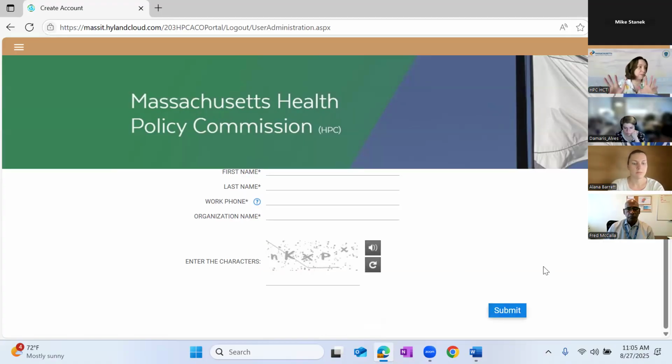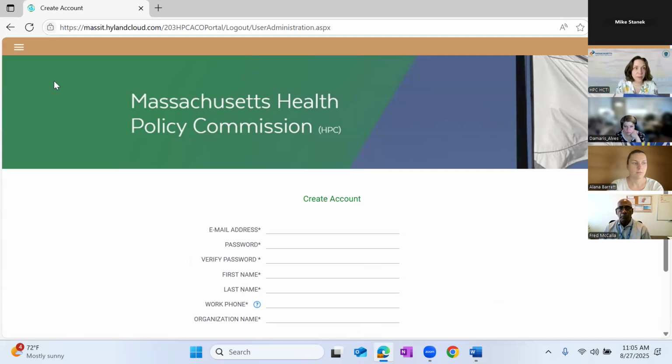Then a pop-up will confirm that the form has gone through. If that pop-up doesn't happen and you don't receive an email confirming that the submission was successful, you may need to do it again. That's happened to me a few times with testing, so just double check.